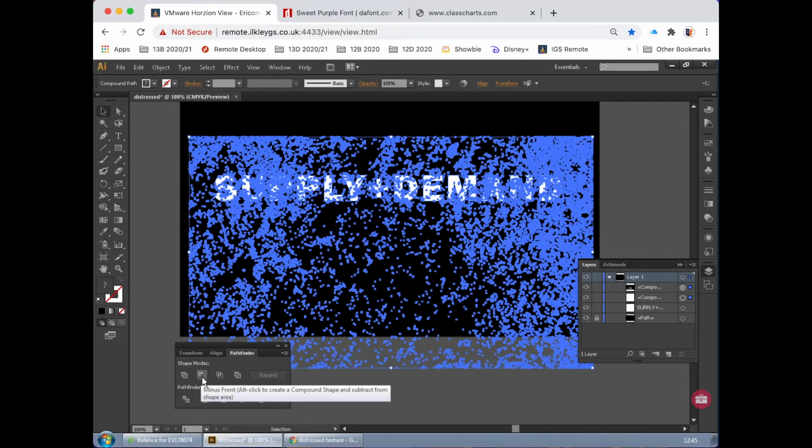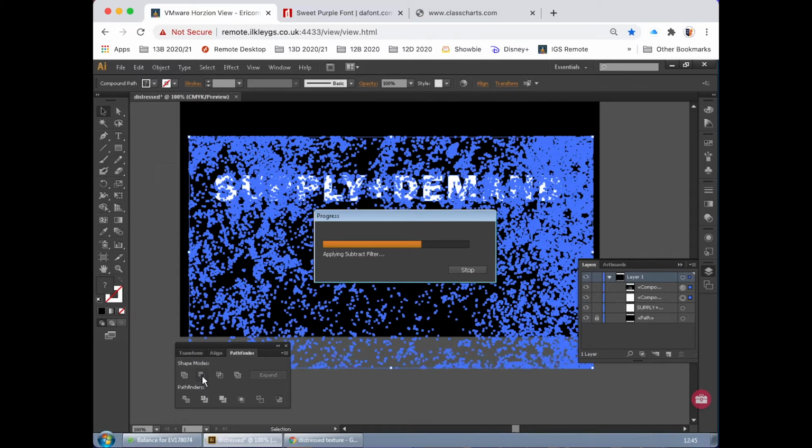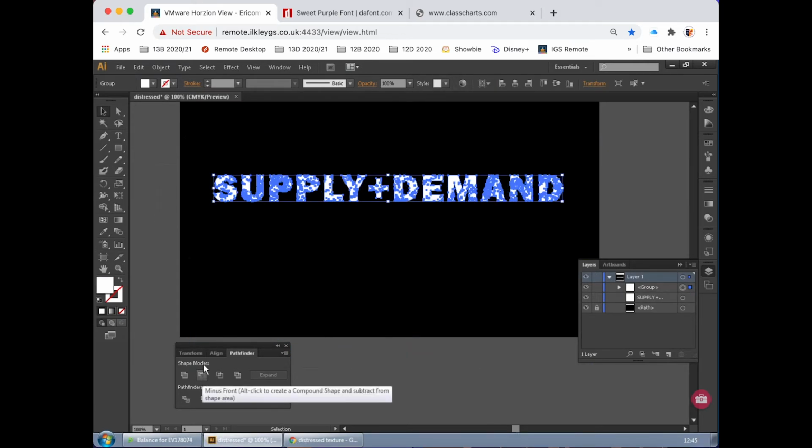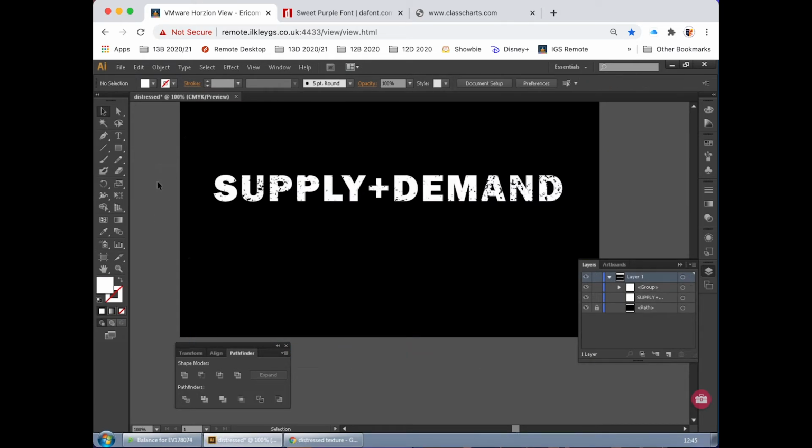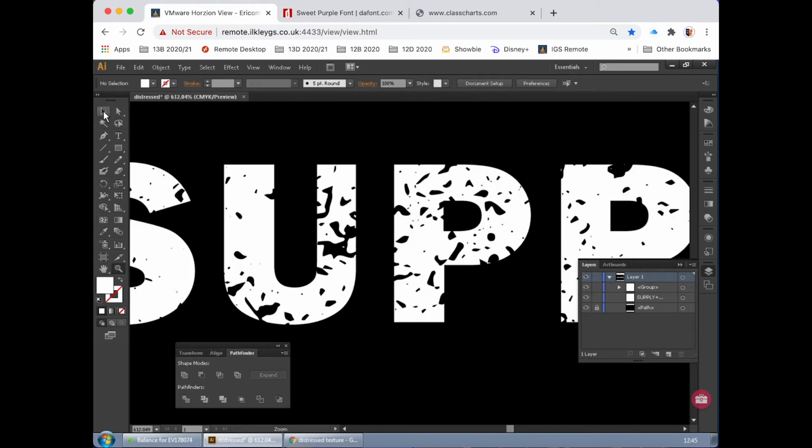Click here, and what we should now see is that, wherever there's overlap between the two objects, it has removed that part of the object. And if I zoom in now, you can see that what was solid letters is now broken up by these grungy objects.